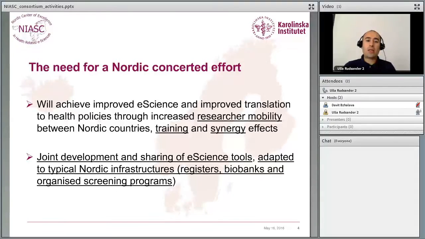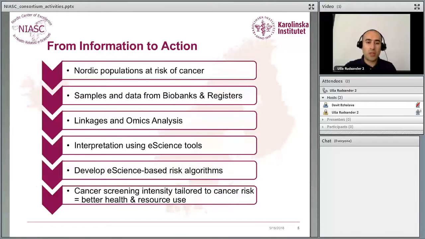So NIASC perceives that to achieve these goals, a Nordic concerted effort is necessary, and the Nordic countries should share knowledge and expertise and develop a common tool which would be adaptable to the Nordic infrastructures. But we also aim to export this developed tool to other countries as well.